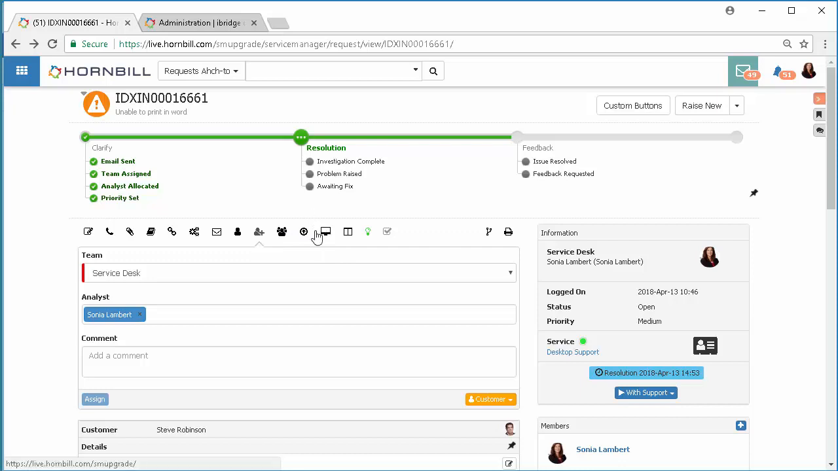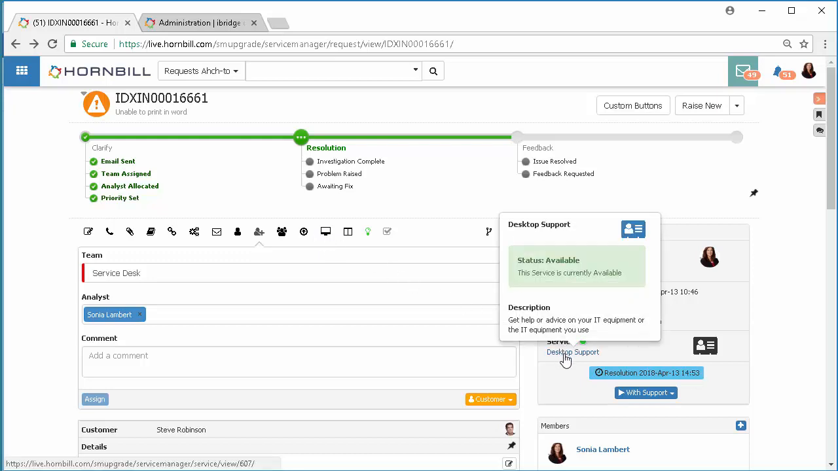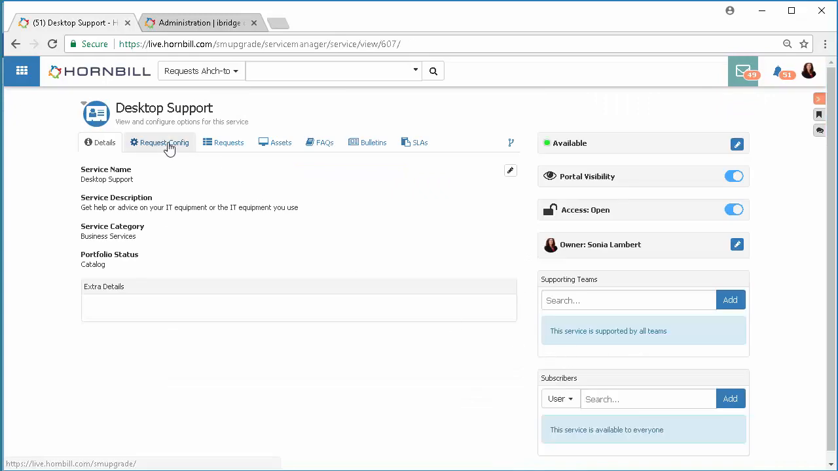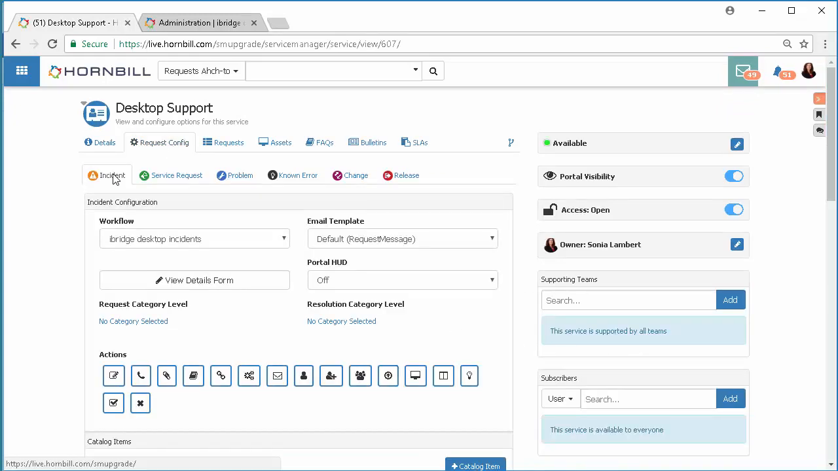If we didn't need a number of those request actions for incidents logged against this particular service, and with the appropriate rights, I can come into the service, to the request configuration, under incident, and I can choose which of these actions I want to disable. In this example, we'll disable the boards option, as well as the options to link additional services to incidents logged against this service, and also potentially the option to link other requests to this incident.